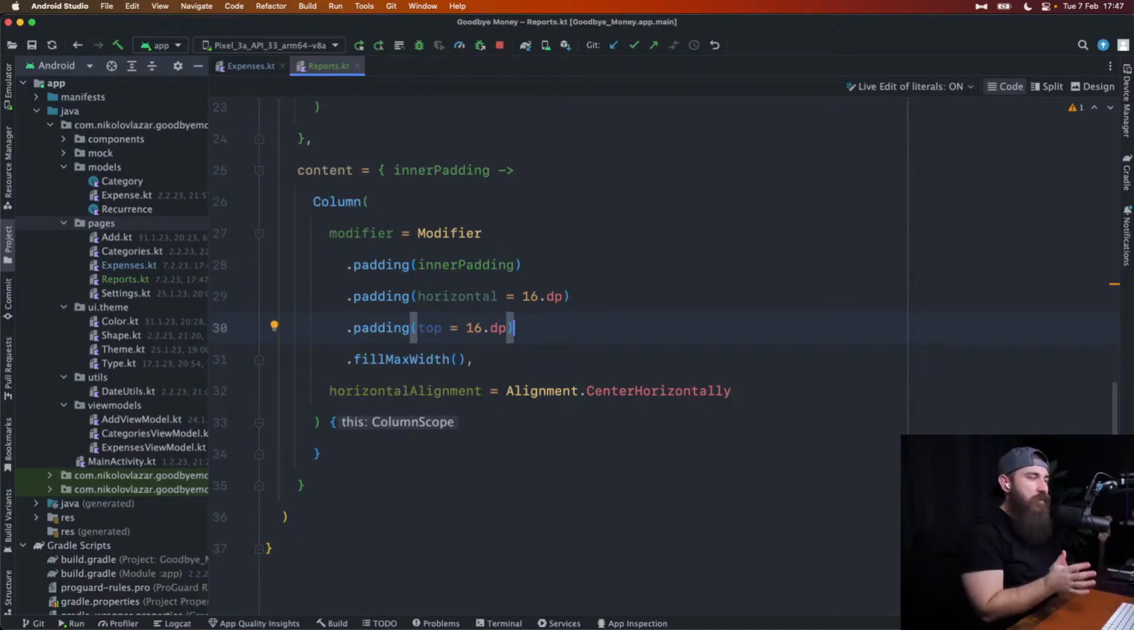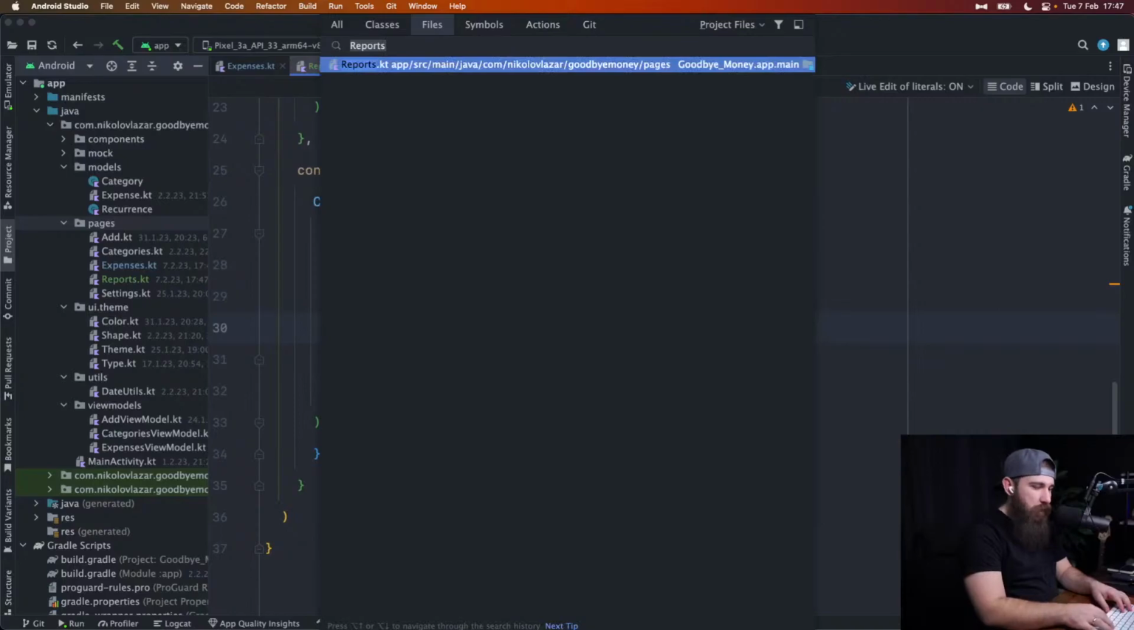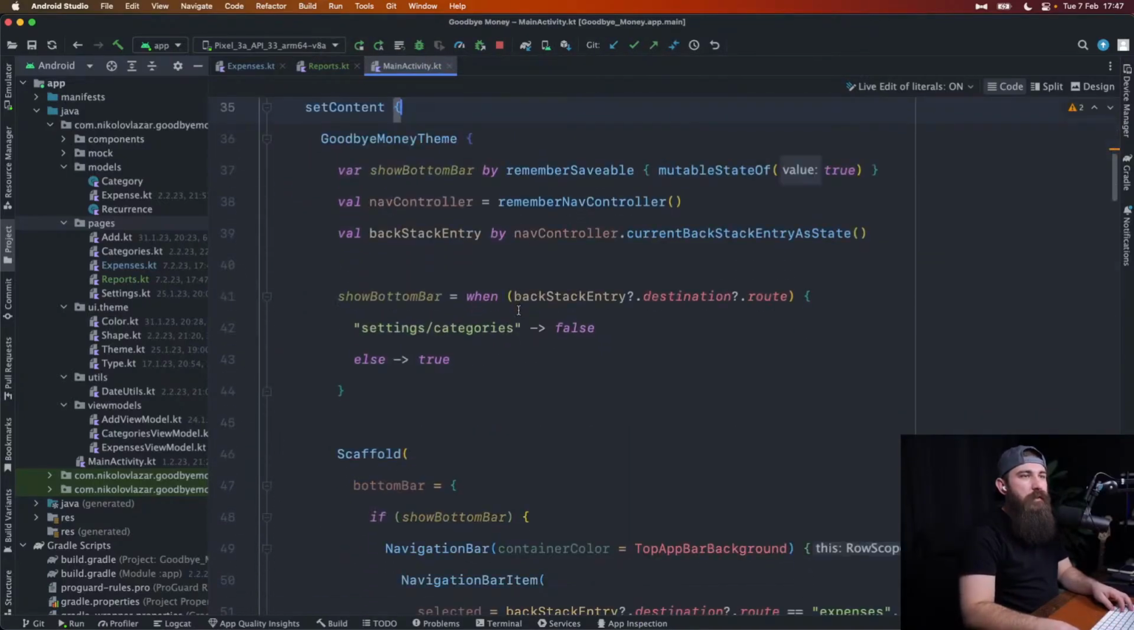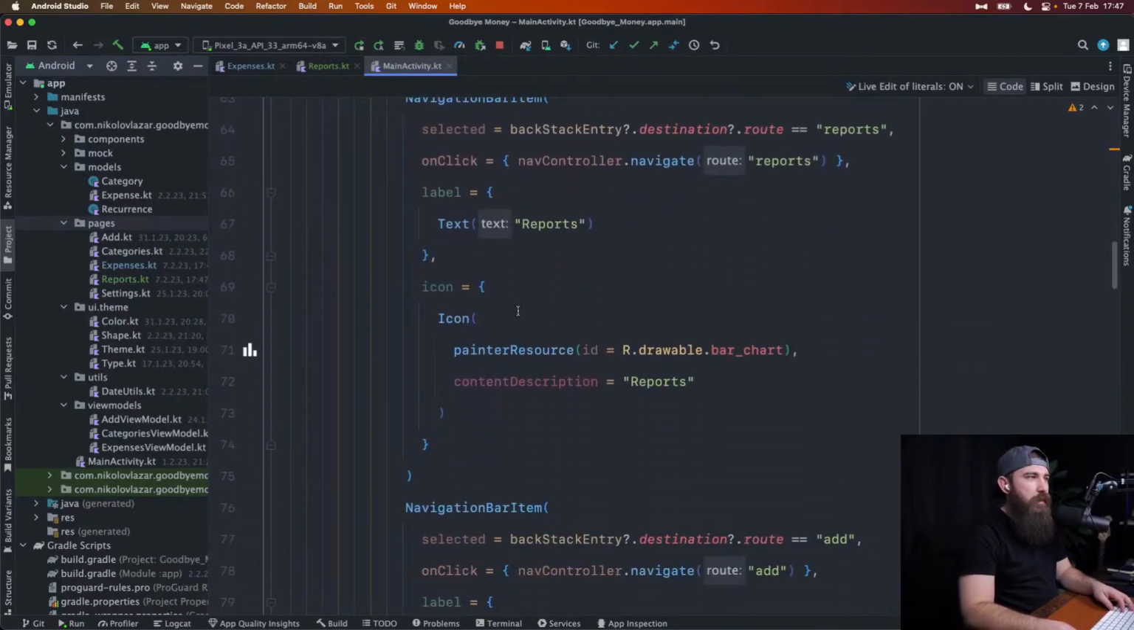All right, we're working on the report screen. We just started working on the reports screen, which is pretty cool. This is the last screen that we need to work on, and we're gonna draw some charts. All right, let's go back to the main activity now and hook up our new screen.